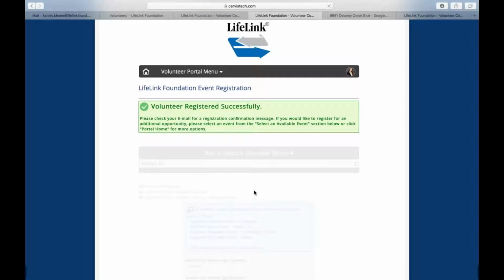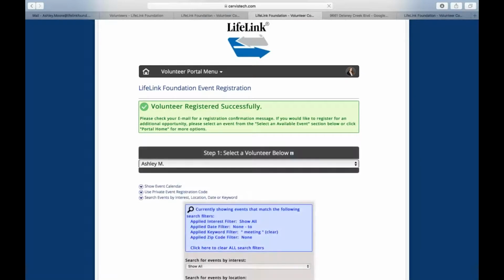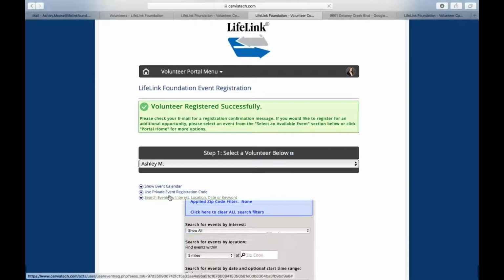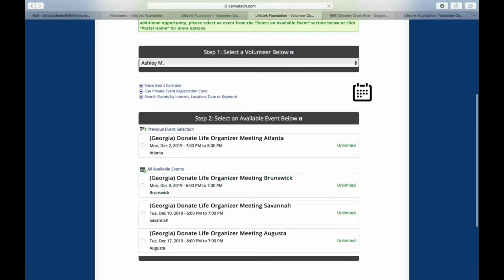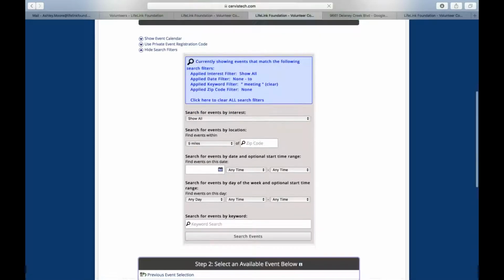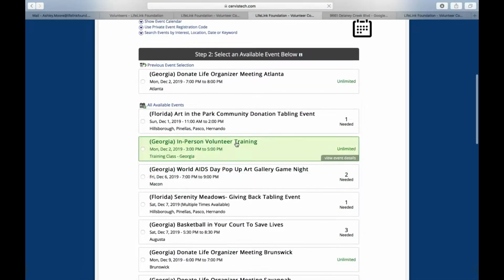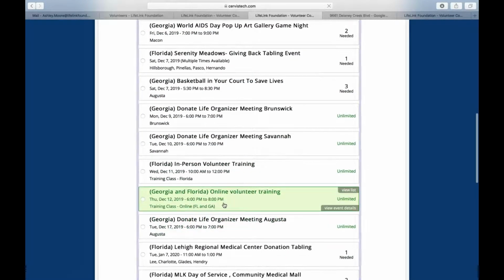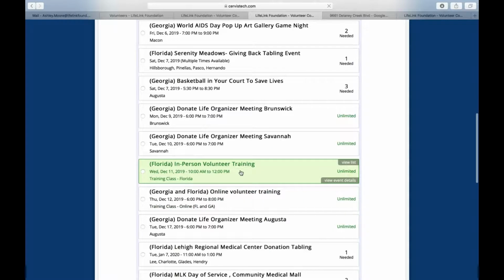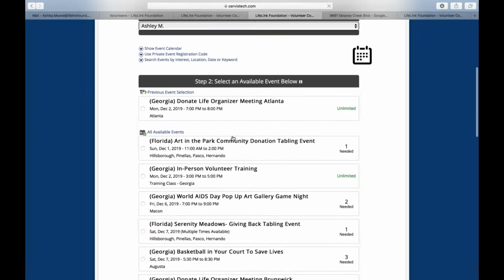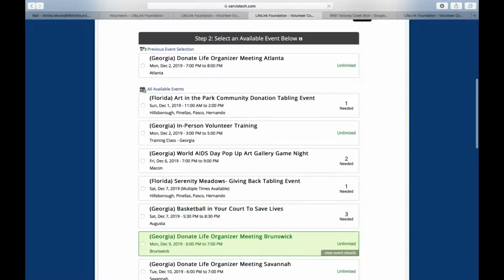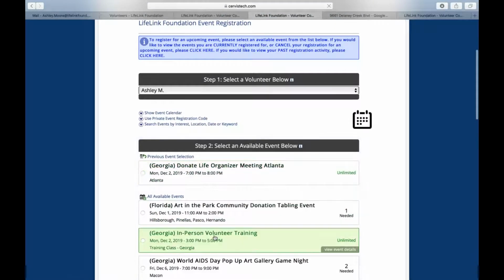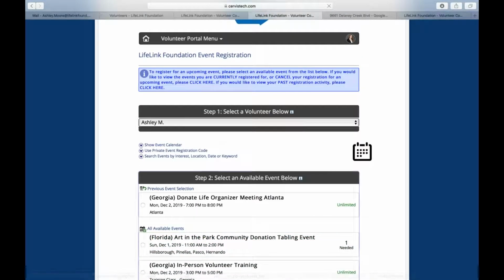And in our old system, we used to have meetings and trainings separate from the actual opportunities. And now they're all going to be in the same kind of format. So I'm just going to clear my search so you can see what I mean. They're all going to be in the same listing. So you'll just have to see this is an online training, this is an in-person volunteer training. They're all going to be listed the same. So your meetings are going to be mixed in with your opportunities there.